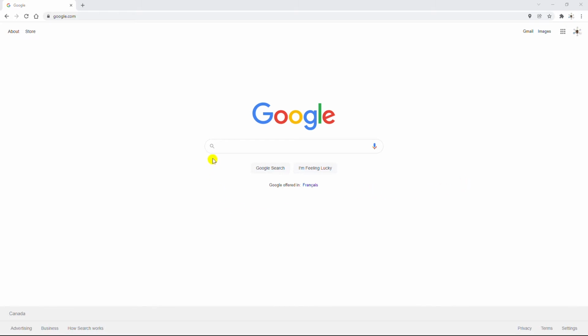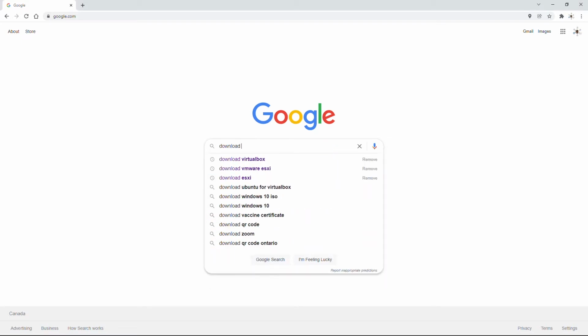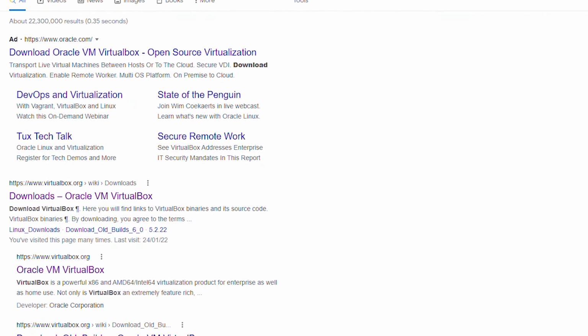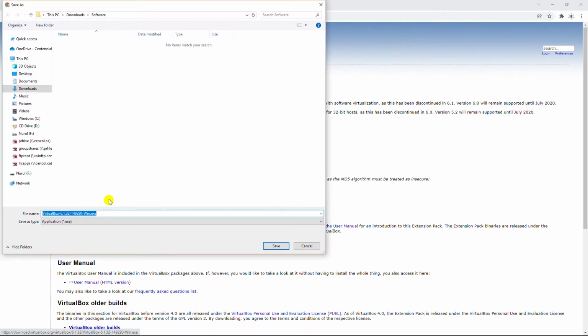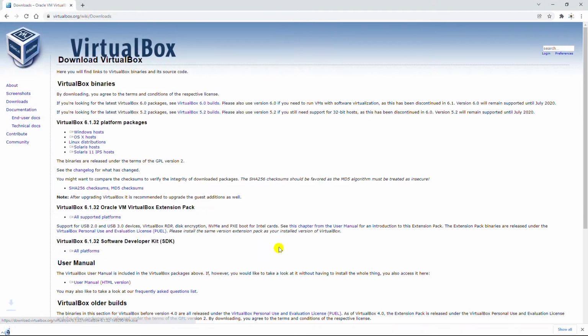To start with, I will search download VirtualBox in Google and select the downloads link from Oracle. As you can see, I can download for Windows, for Mac OS, for Linux, Unix. Since I'm using a Windows machine, I will choose Windows host to download and then save the exe file. The download is complete. Now I will open it to start the installation.